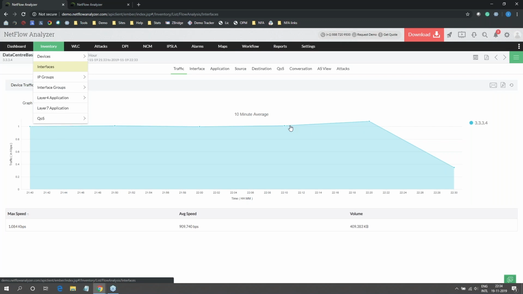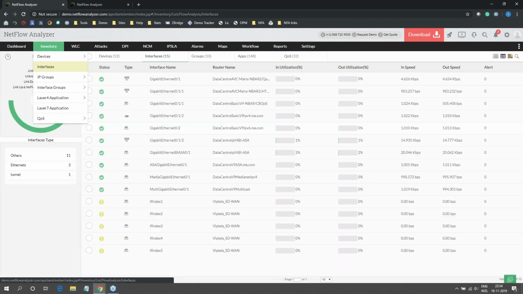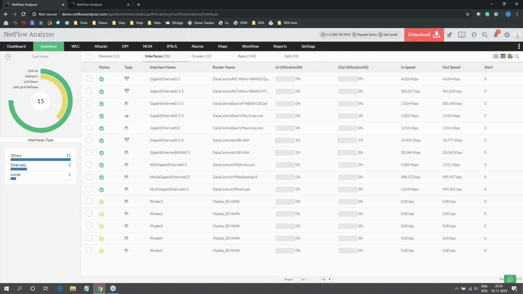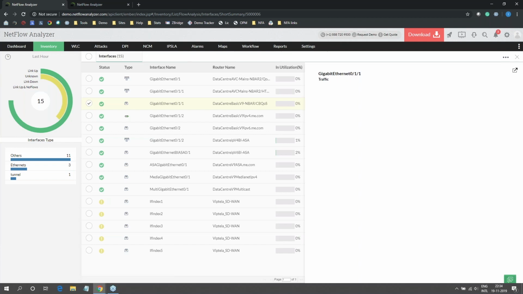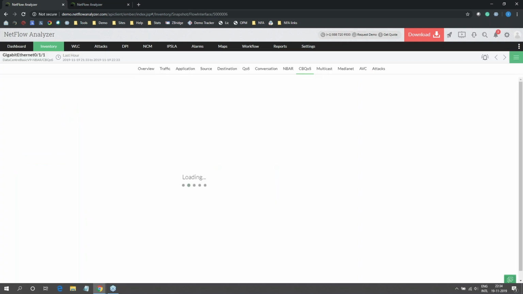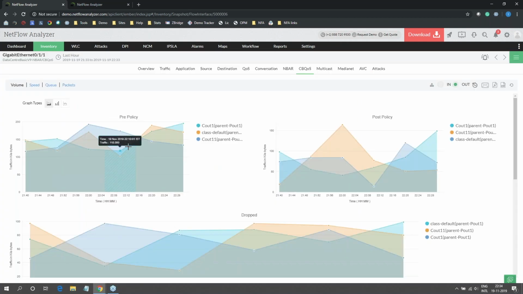It's under the interfaces, just to let you know. So go to the CBQoS tab, and you should be able to see that information. So it will first tell you how it was before you set up the policy. So as you can see, almost every single detail, as in every single class, is going to show a lot of traffic. But after you set that up, it's actually going down.